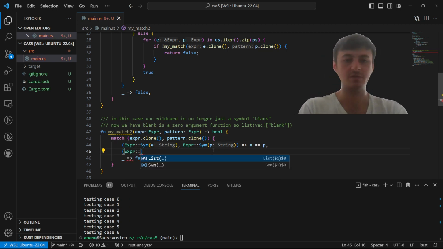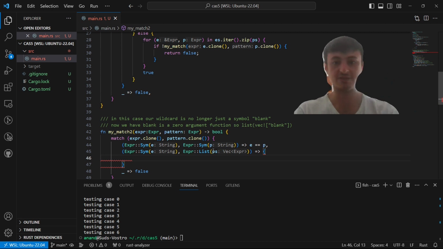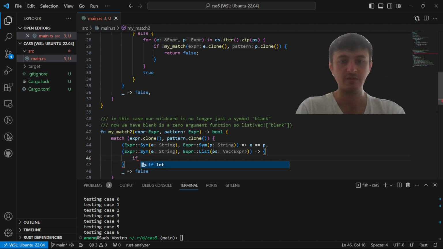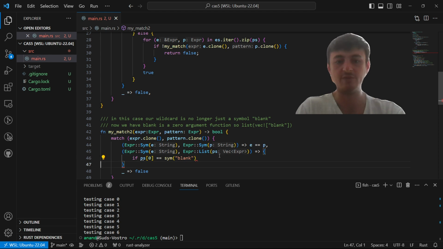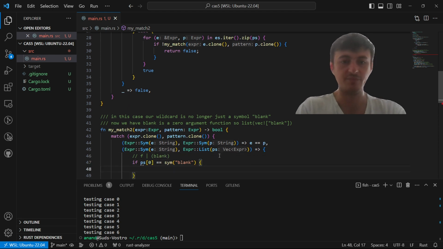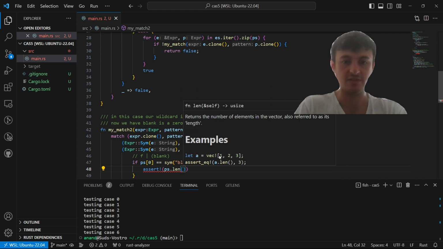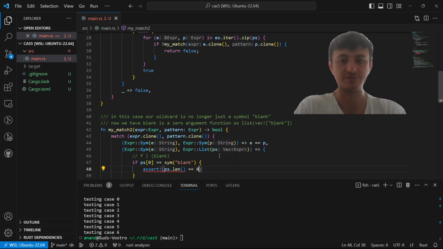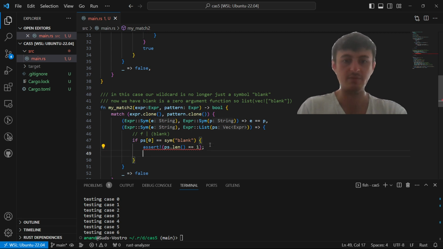Anyways, now we're going to do expr sim E expr list P. P's, right? Because we have multiple of them. And what we're going to do is basically say, if P is 0, so if the first element of the vec is equal to the sim blank, then we know that we are at the case where we have something like F matching with blank. Then what we want to do, just for right now, and I'm going to revert this soon, is assert that ps.len is equal to 1. Then we're going to return true.